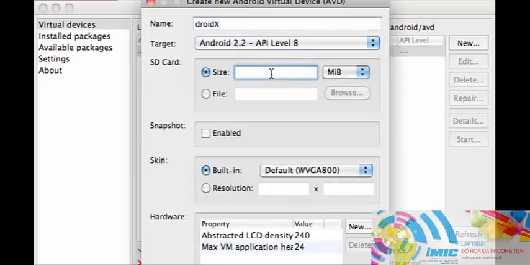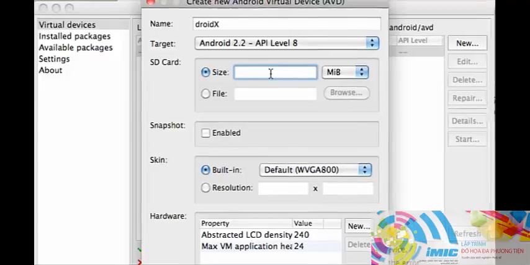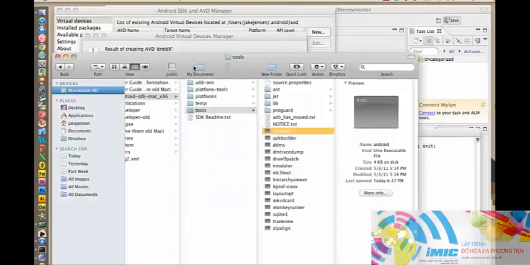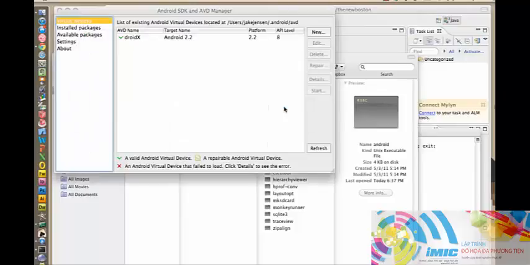And this size is basically a virtual SD card. We're going to say something like 100 megabytes, which is kind of overkill, but we're going to go with it. And then just hit Create AVD. Whoops. And hit OK. And we're done for this tutorial anyways.